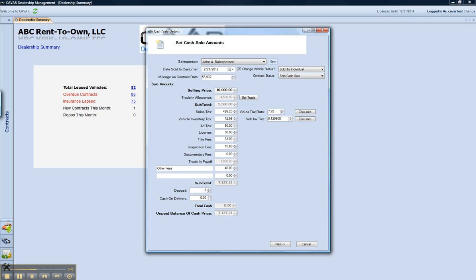And let's just say they gave us a $500 deposit, and the rest is going to be due on delivery of $6627.21. Okay, that should give us a zero unpaid balance of cash price, and then we're going to go ahead and click Next.